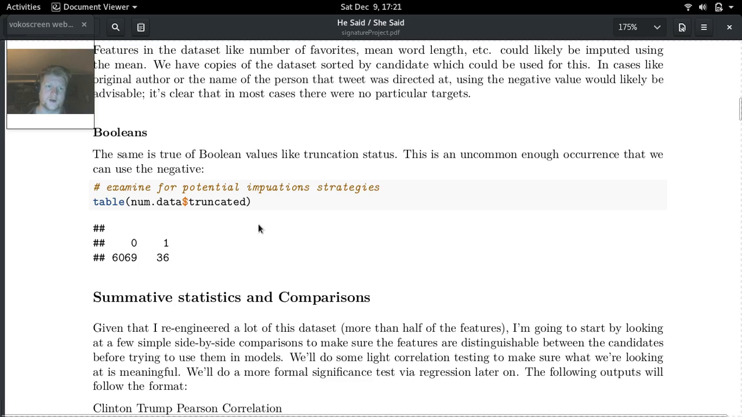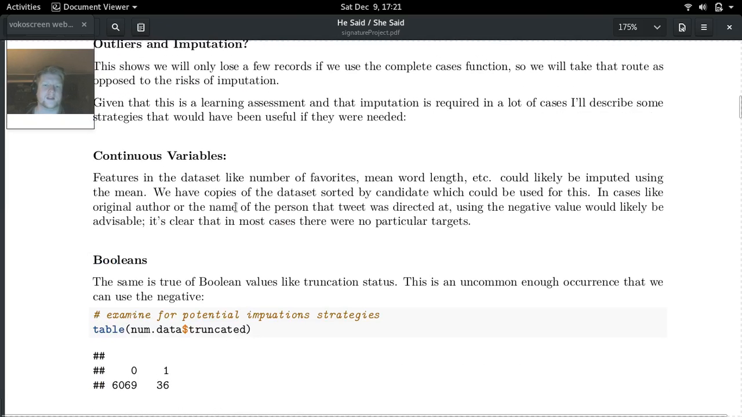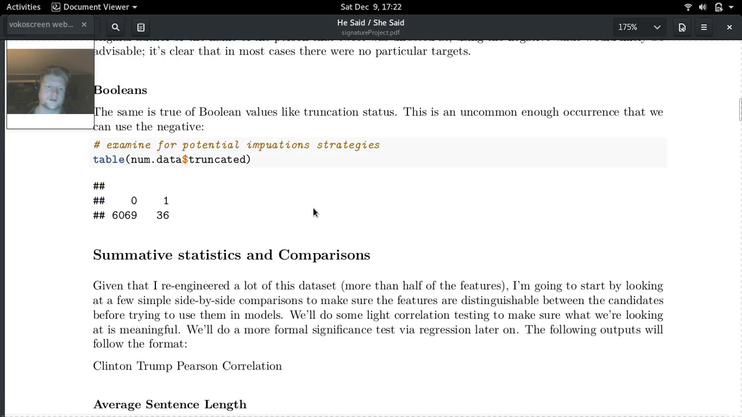If I was to do some imputation for missing values like the booleans, like was it a truncated text, was it in reply to somebody, you can see based on the proportions it would be very easy, very safe to just give the negative. Most of them weren't truncated, most of them weren't in reply to somebody. Easy imputation there. For the continuous variables, I have information on mean and things like that. I could impute if I wanted to, but I don't have missing ones to such an extent because I engineered this.